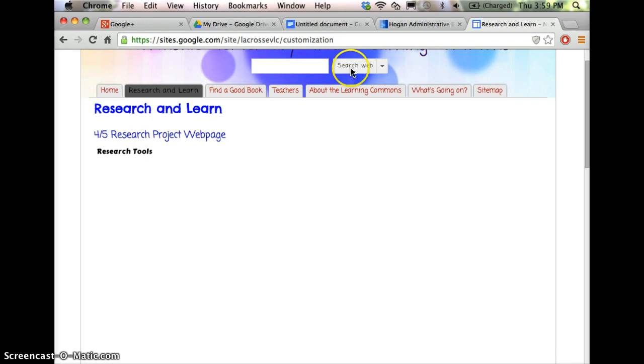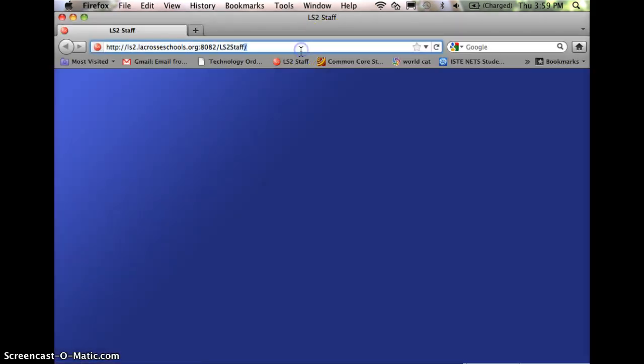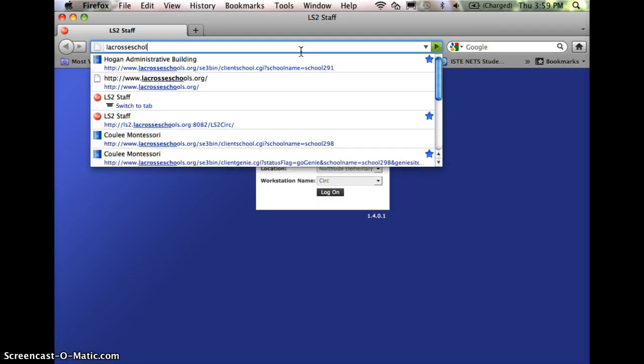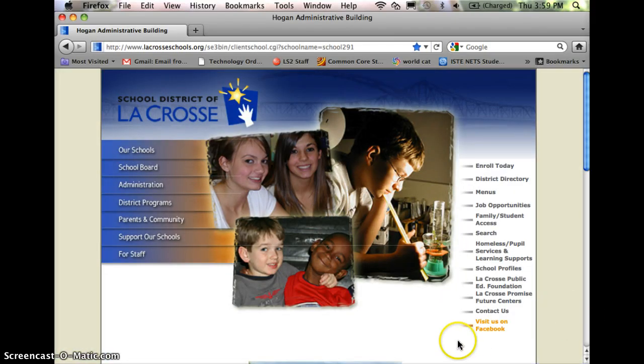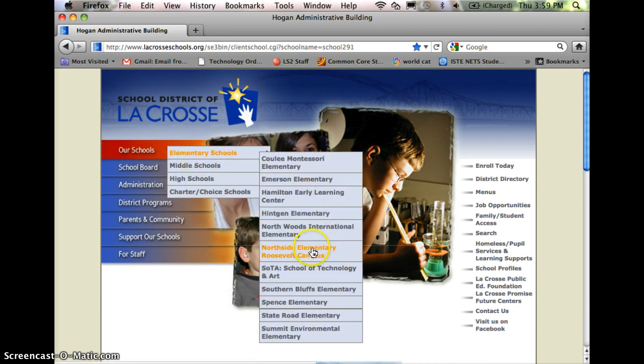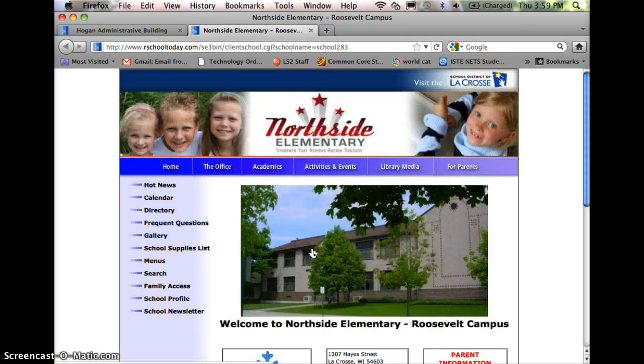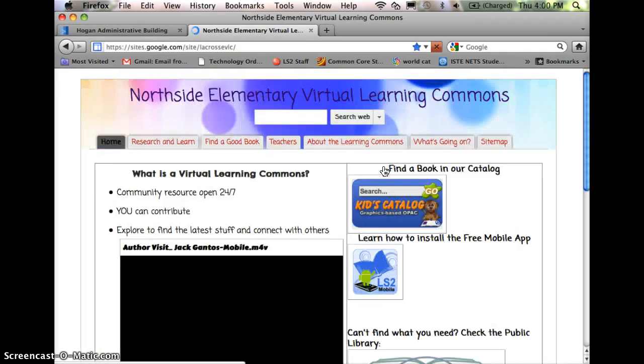Well, my research tools aren't showing up. Let's try using Firefox instead. Lacrosse schools.org. You can also get to the lacrosse school site by using district bookmarks on your dock of your computer. If you're working from home and you want to go quickly just to badgerlink, you can type in badgerlink.net and it'll take you to the site as well.